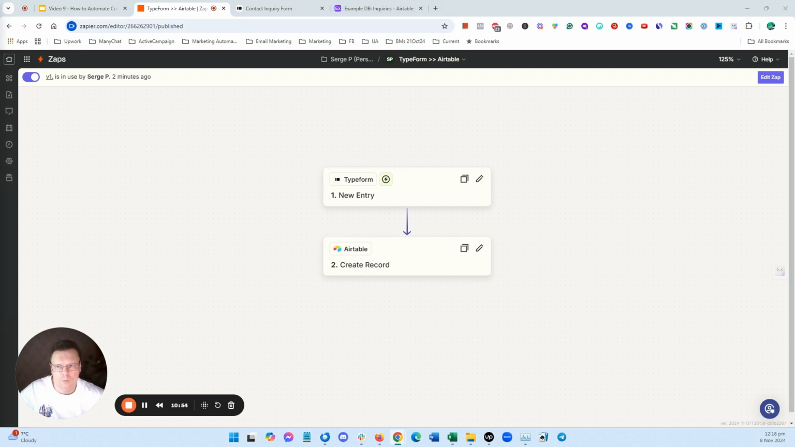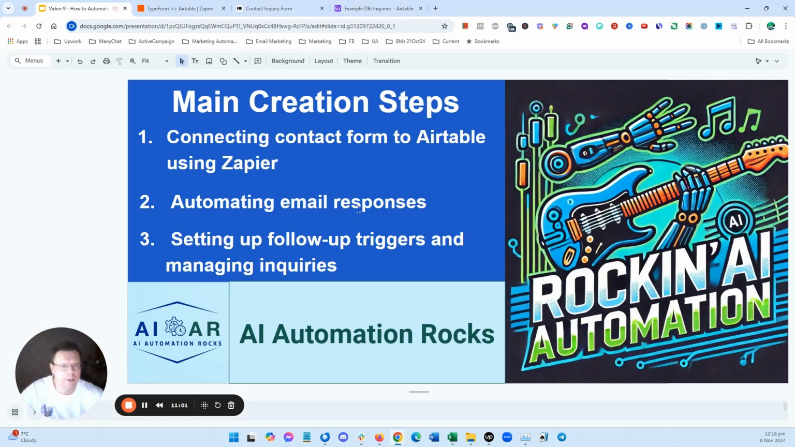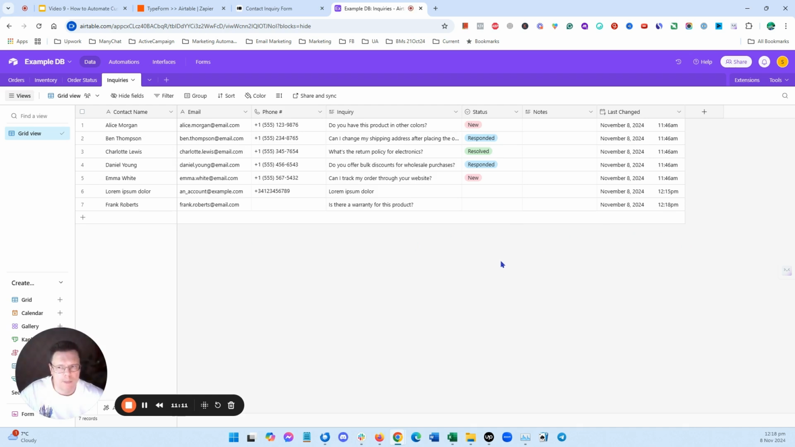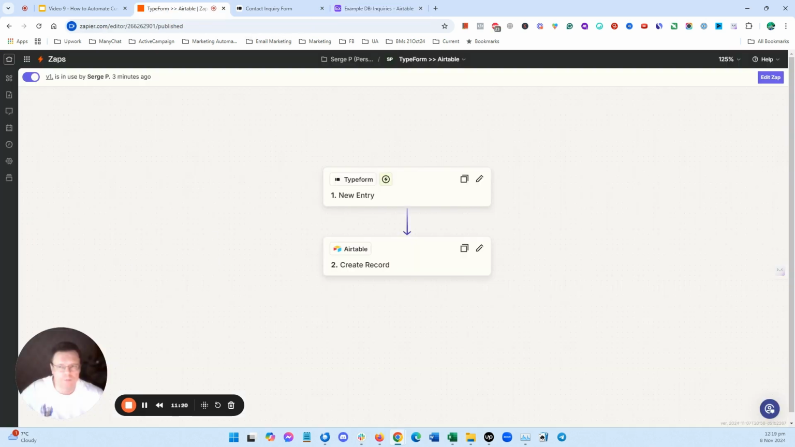Now, what we are going to do next? Next, we have automating email responses. Now that we captured these inquiries in Airtable, let's set up automated responses. We'll create another Zap. So we go back to the Zaps.